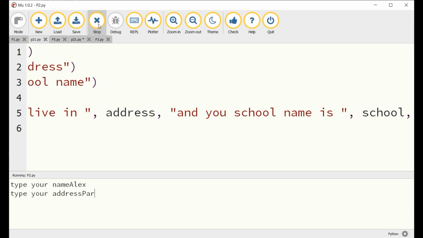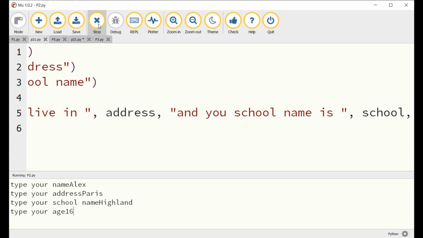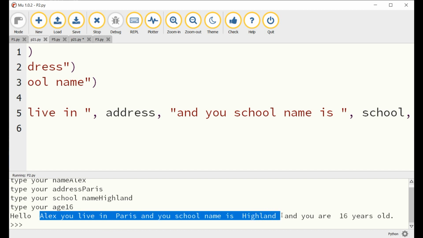Now it is your turn to open Mu Editor in order to create a program to input your name and three math grades, and at the end of the program, to display the following sentence. Hello, Alex. Your three grades in math are 13, 16, and 10.